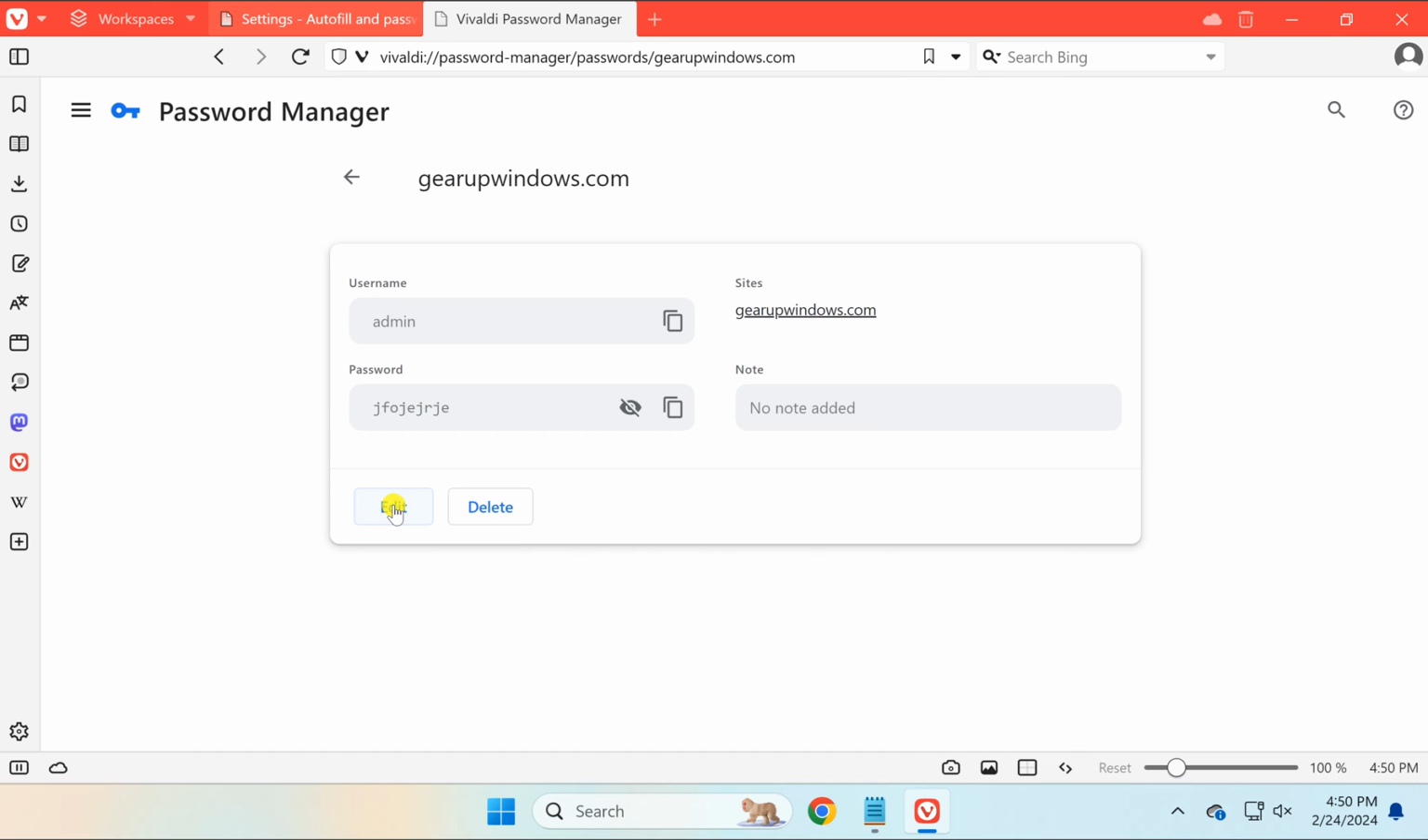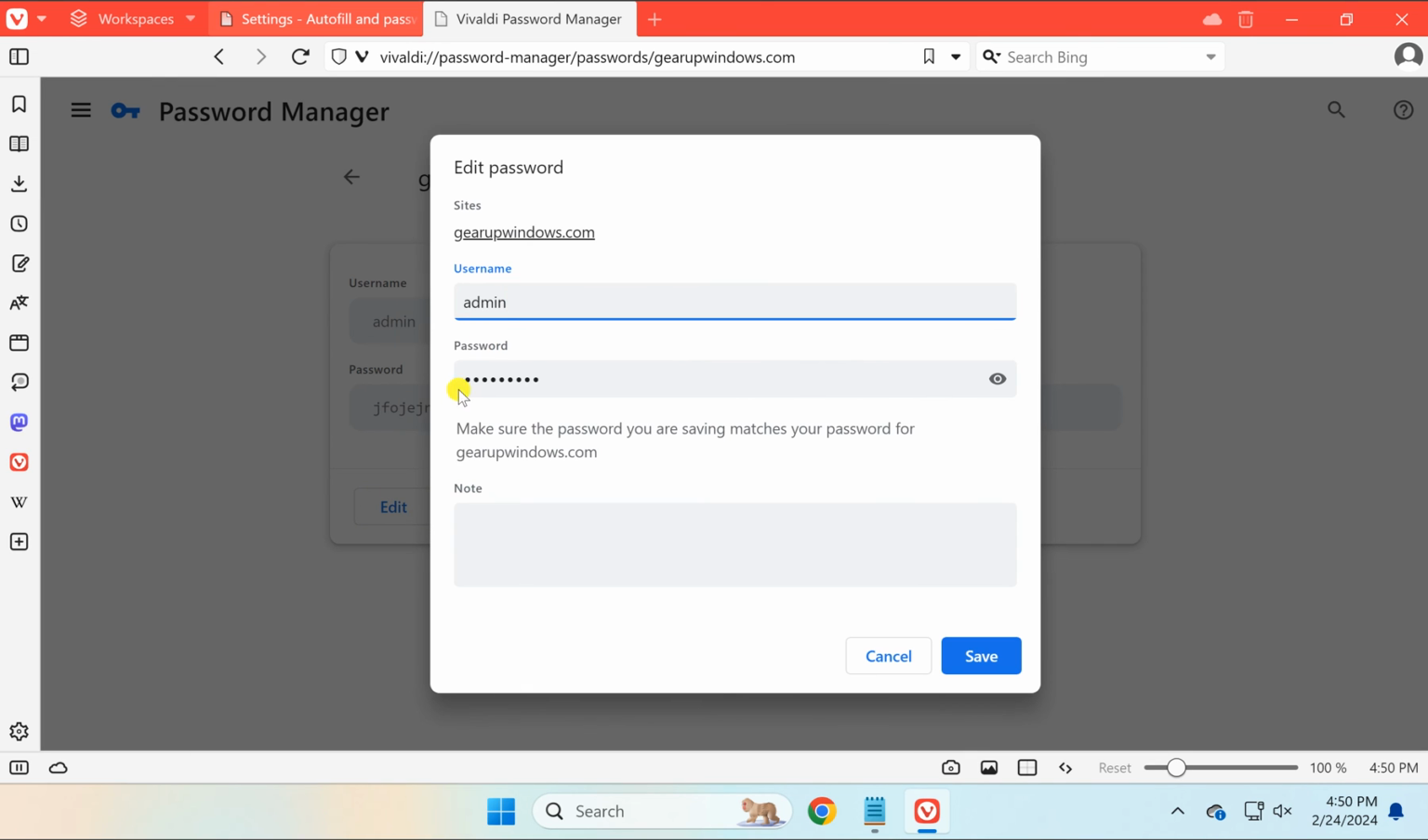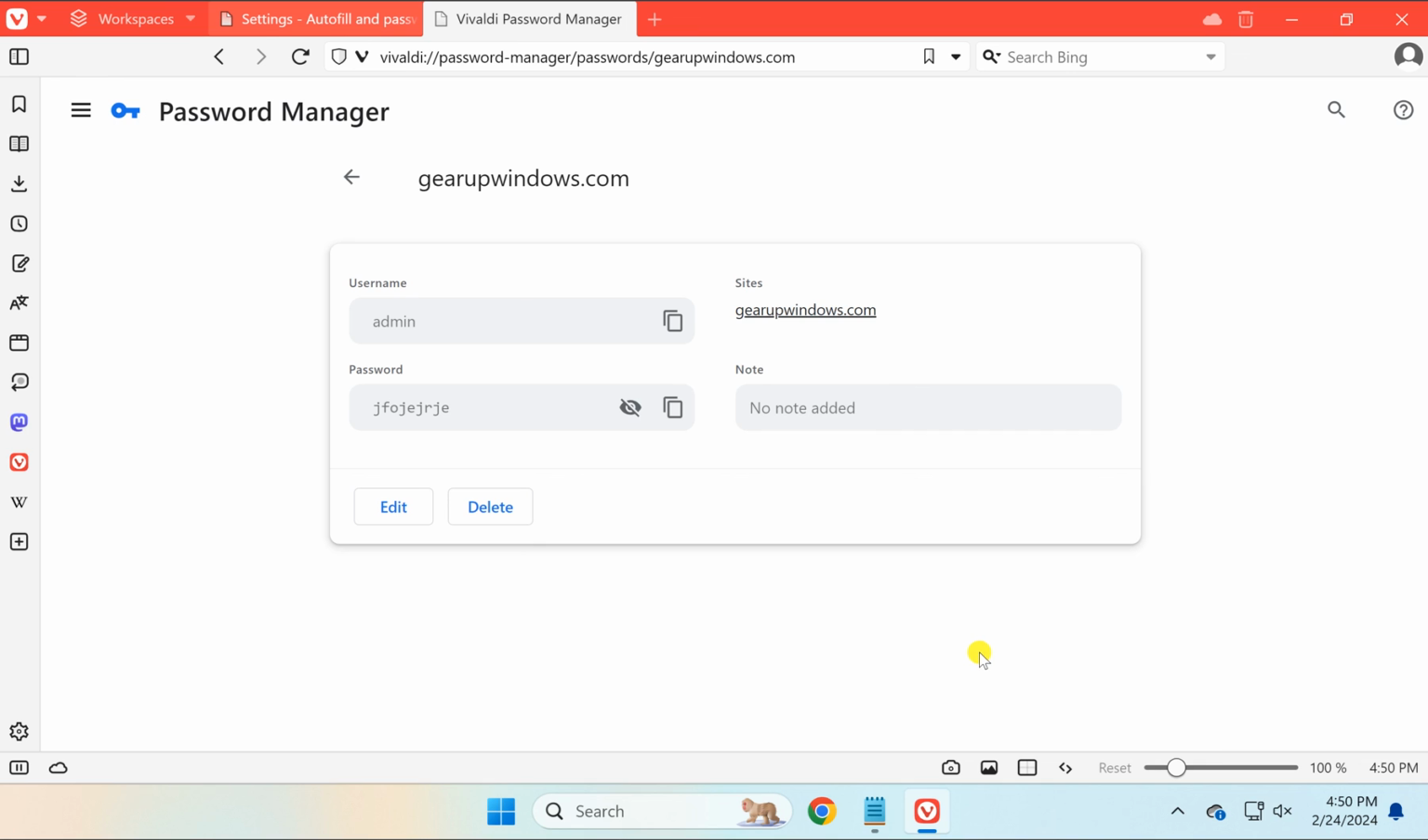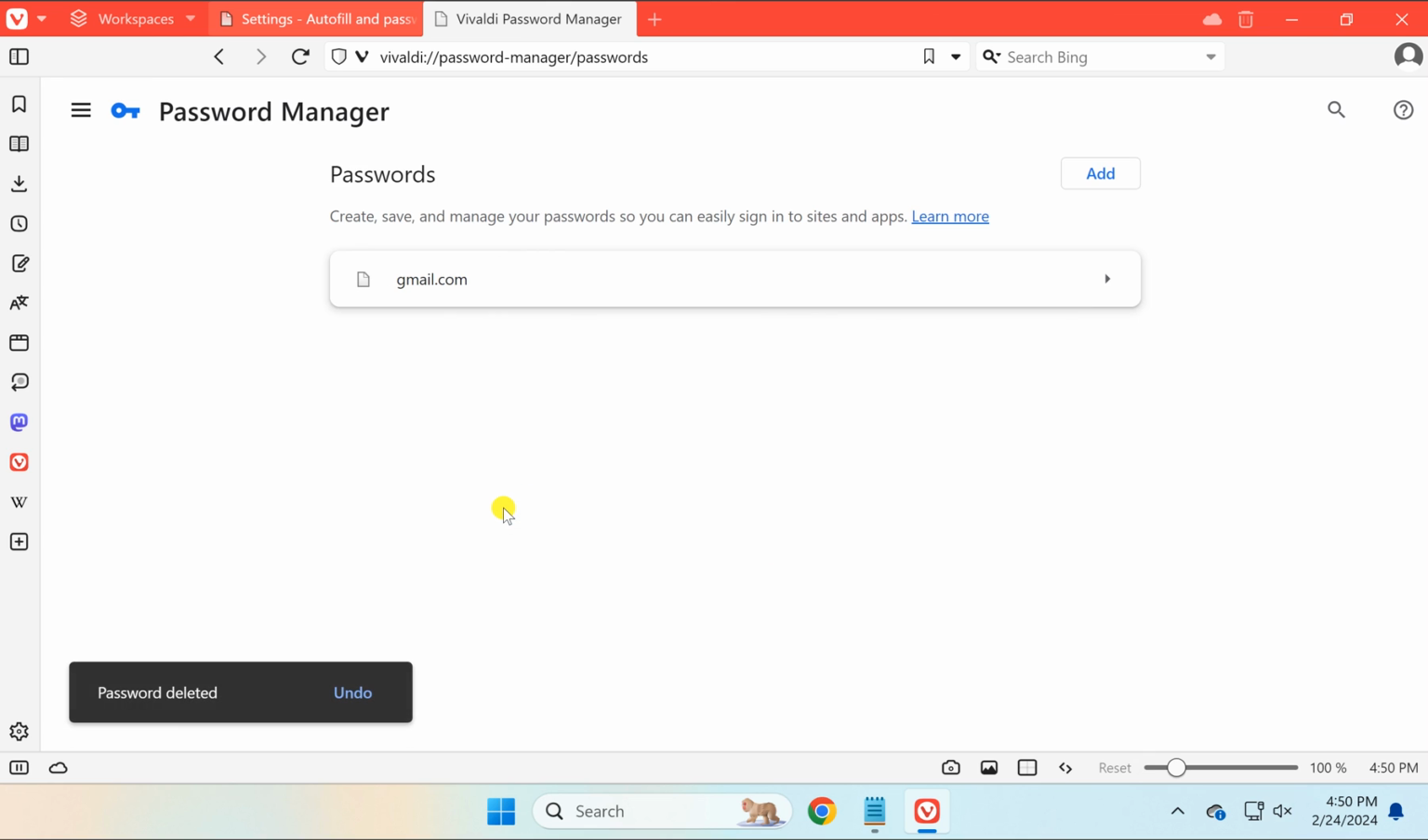In case you want to edit, just click on this one edit button. Here you can edit username as well as password. Then click on this one save button. In case you want to delete a password for any domain, just click on this one delete button. This will delete saved passwords for that domain from Vivaldi browser.